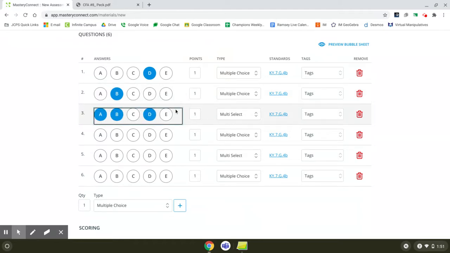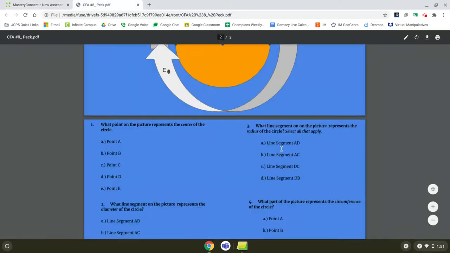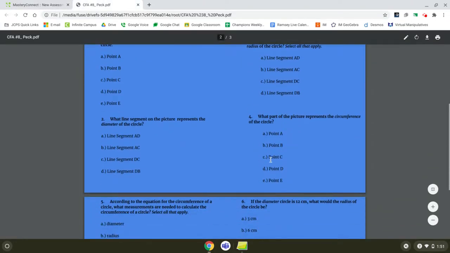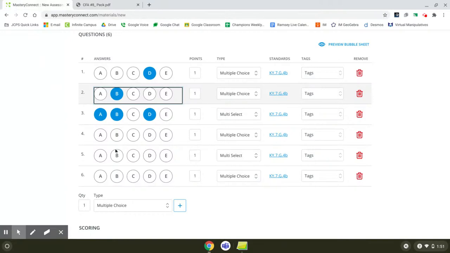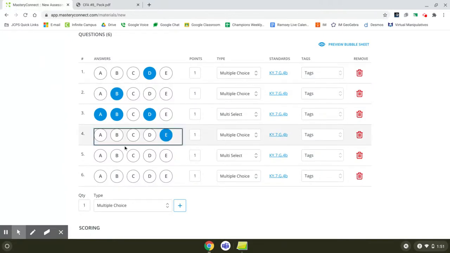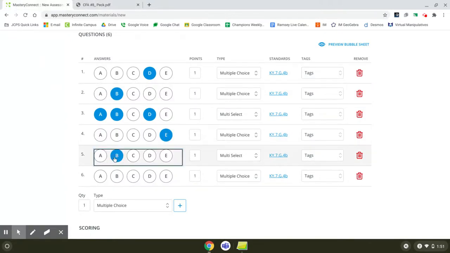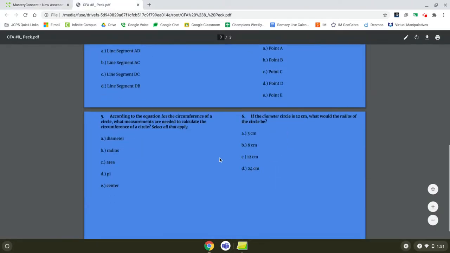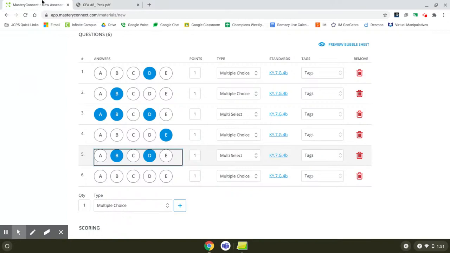And see how that lets me select multiple on that one, but on this one it will not, since it's just multiple choice. For 4, the correct answer is going to be E. For 5, it's going to be B and D. And then for 6, the correct answer is B.